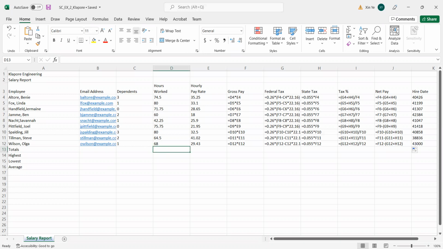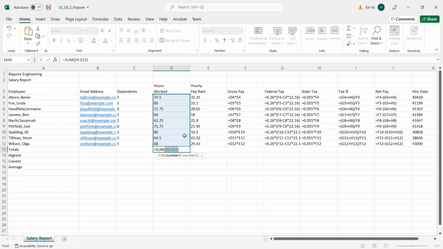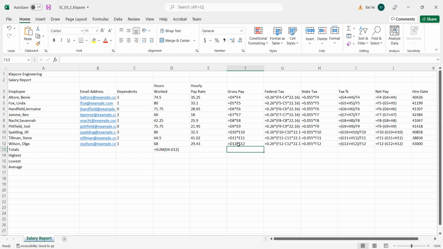Then we click the auto sum button right here. If you click this, there are choices. By default it is sum, then you have average and others we're going to use later. So we can click sum. See, the sum is D4 to D12. So we add D4, D5, all of them together. That is what we want. And then we select the range F13 to H13, and we use auto sum for those too.